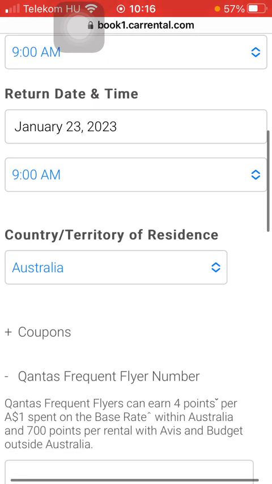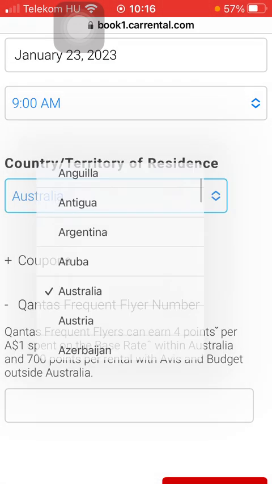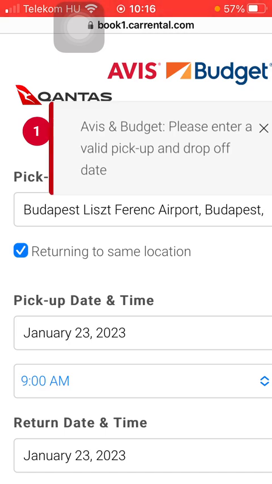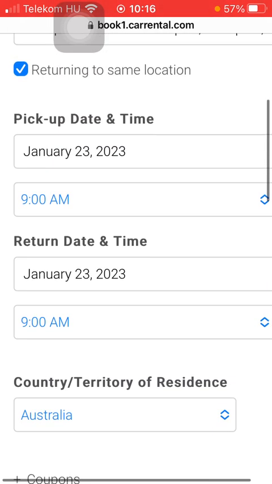And then the exact time, and the country or territory of residence should be selected, and click on the search button down below to search for the available cars.